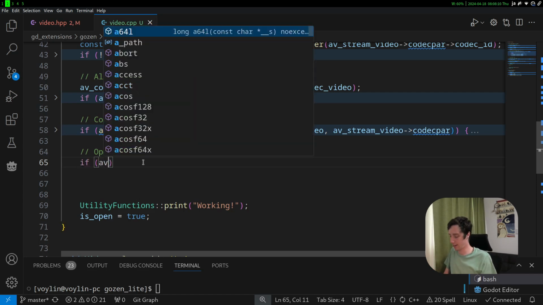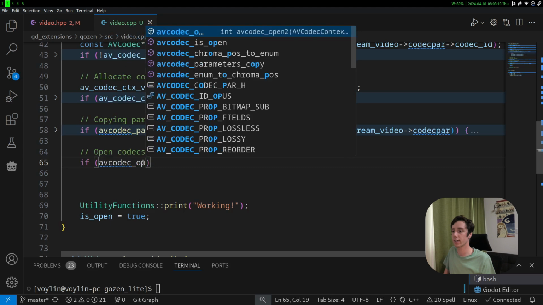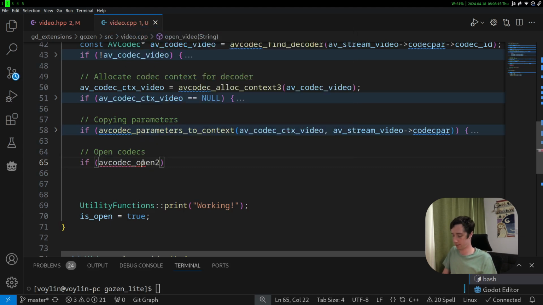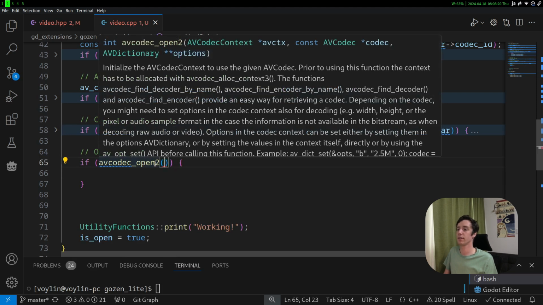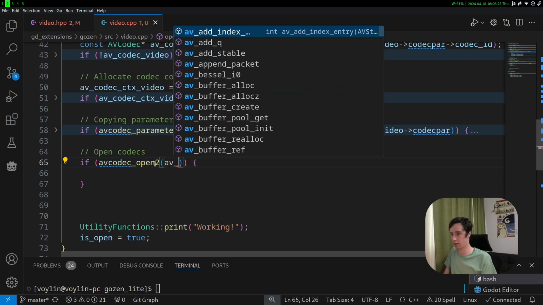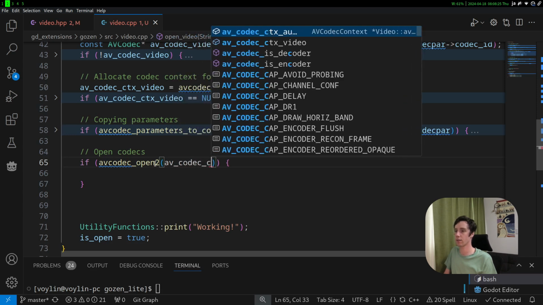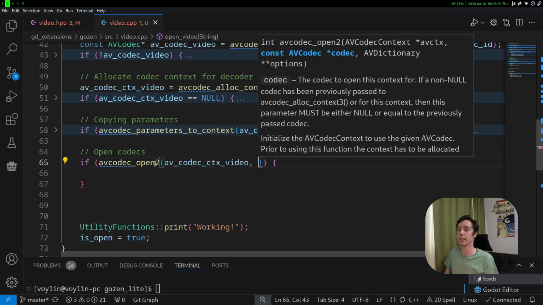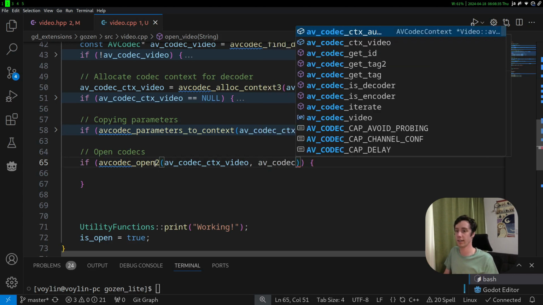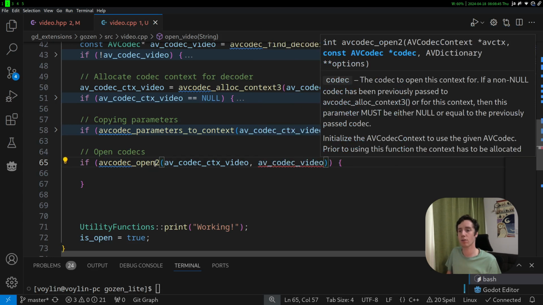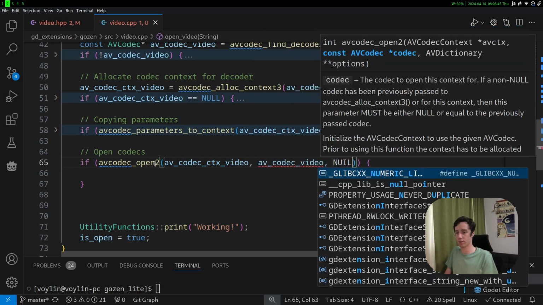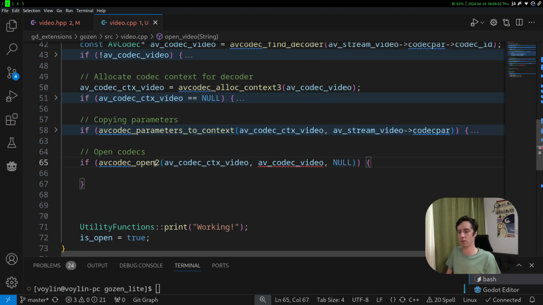So if AV codec open, I think open 2, yes. So we need some parameters for this as well, some arguments. So we need a codec context. Like we have it, we also have that. Codec context for the video. And we also need an AV codec. And like we have it, we previously created it as well. Codec video. And then there's another one, options. We still don't have any options, so null. And normally this will be fine, yep.